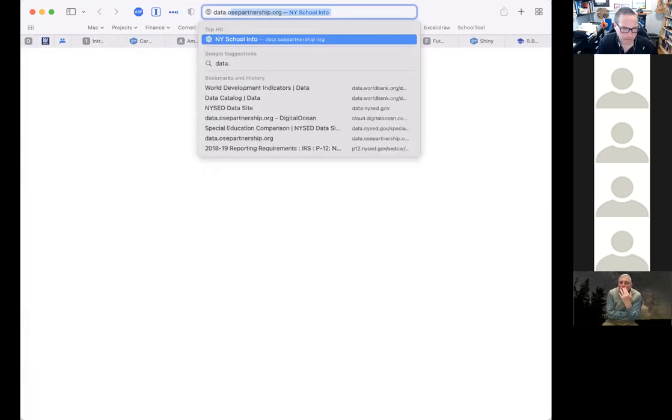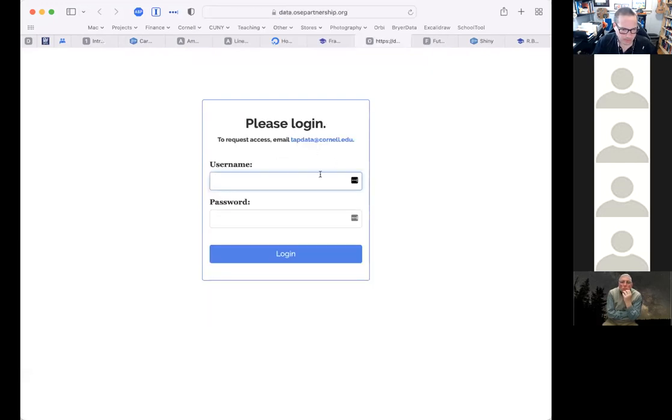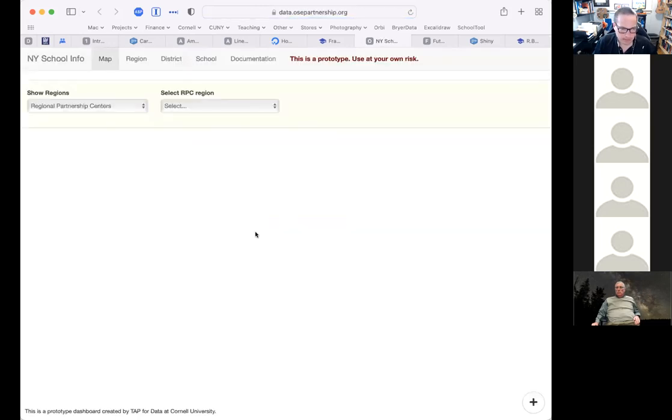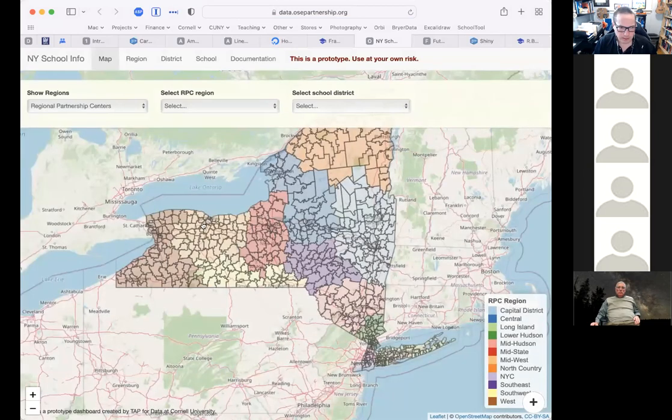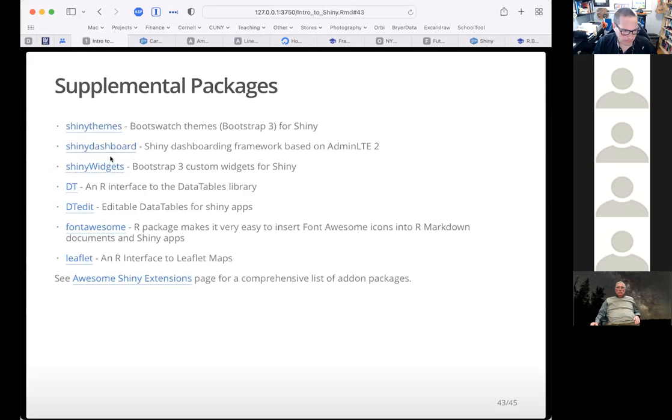So here's an app that I've written in collaboration with Cornell University. Let's see if I remember the password. The whole app needed to be password protected, but you can see this is looking at special education data across New York State. So you can do some sophisticated things. I could share that. I actually didn't include that here.